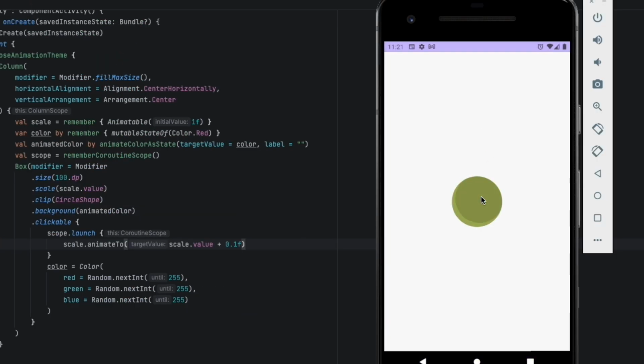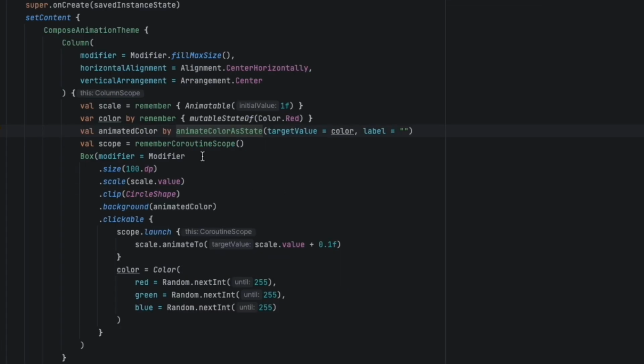Let's click here. As you can see, we animate it without needing two variables. Now you might be wondering, why do we need to use this if we have just a mutable, or if you have animate float as state, and all of these functions? Well, the reason is because you can just use coroutines to animate values together.